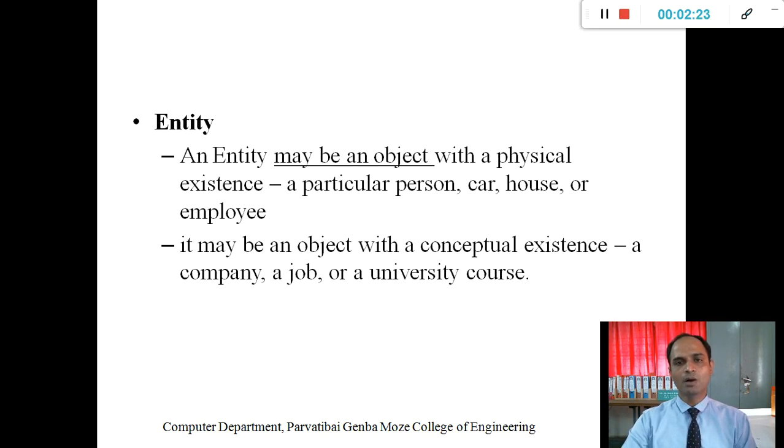Entity may be an object with a physical existence. That is simply the concept of an entity from the point of view of an object. It may also be an object with a conceptual existence. Means what will be the object? Object will be the person, object will be the car, or it may be conceptual. We can say that a company is a concept, a job is a concept, and a university course is a concept. That one is conceptual, may be the object.